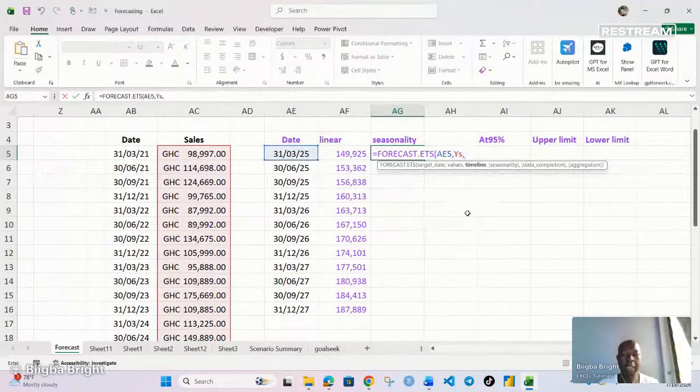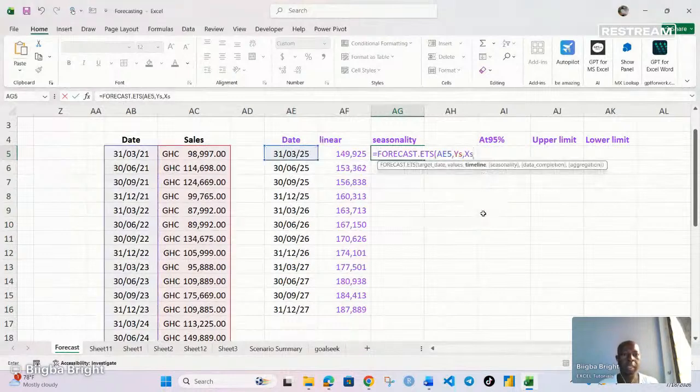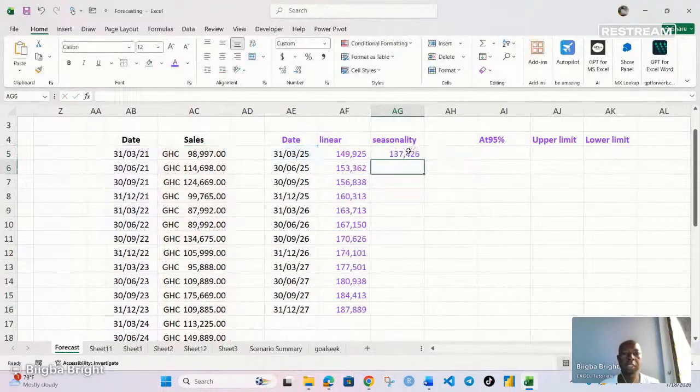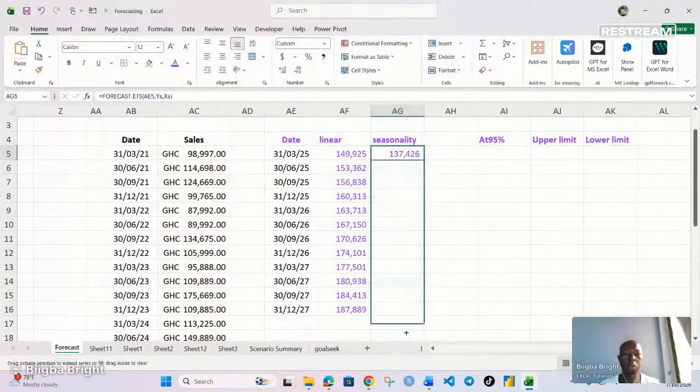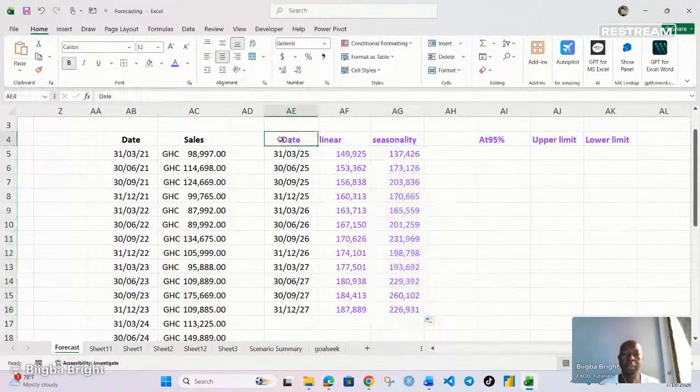And then what are the timelines? That's the X, and my X is here. Use the tab key. And then now the rest, in Excel, anytime you see things in square brackets, it means there are options. If you don't select any of them, it will choose the default. And so I'm leaving everything to default. And then that's all. And then tap enter. So you see that it has also done the calculation. I can now fill everything. And that's it.